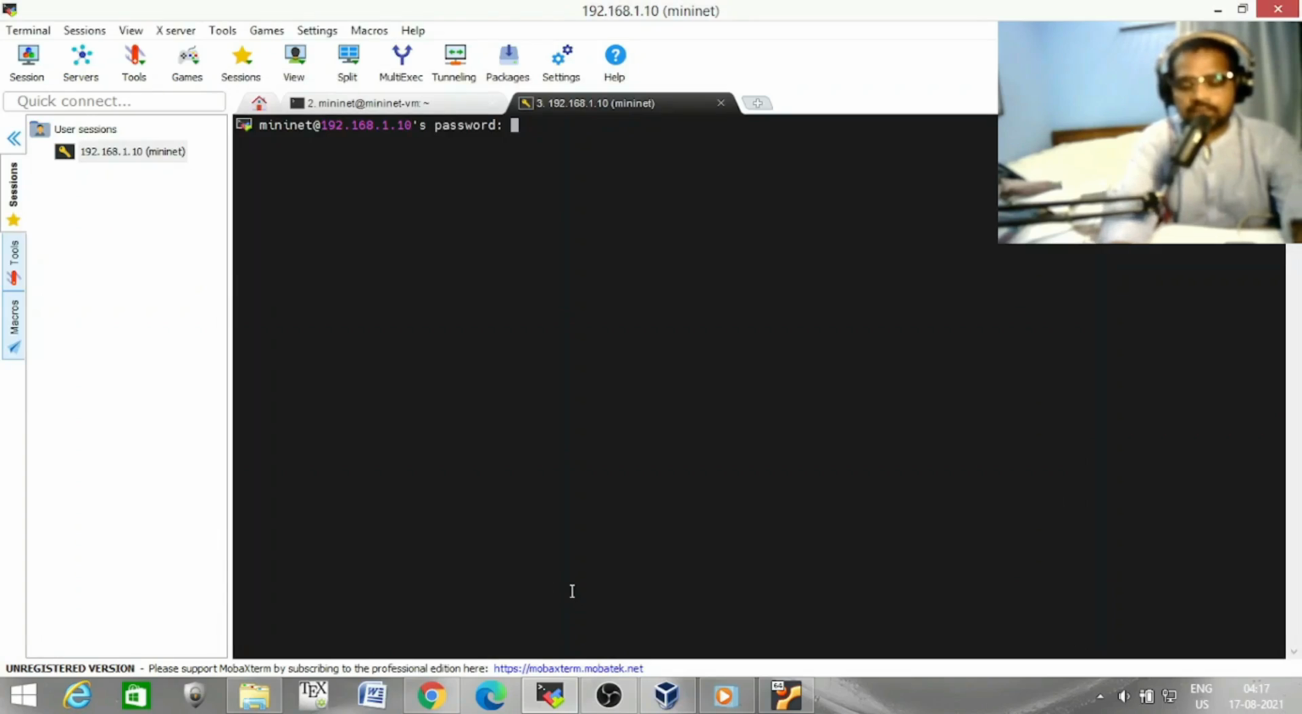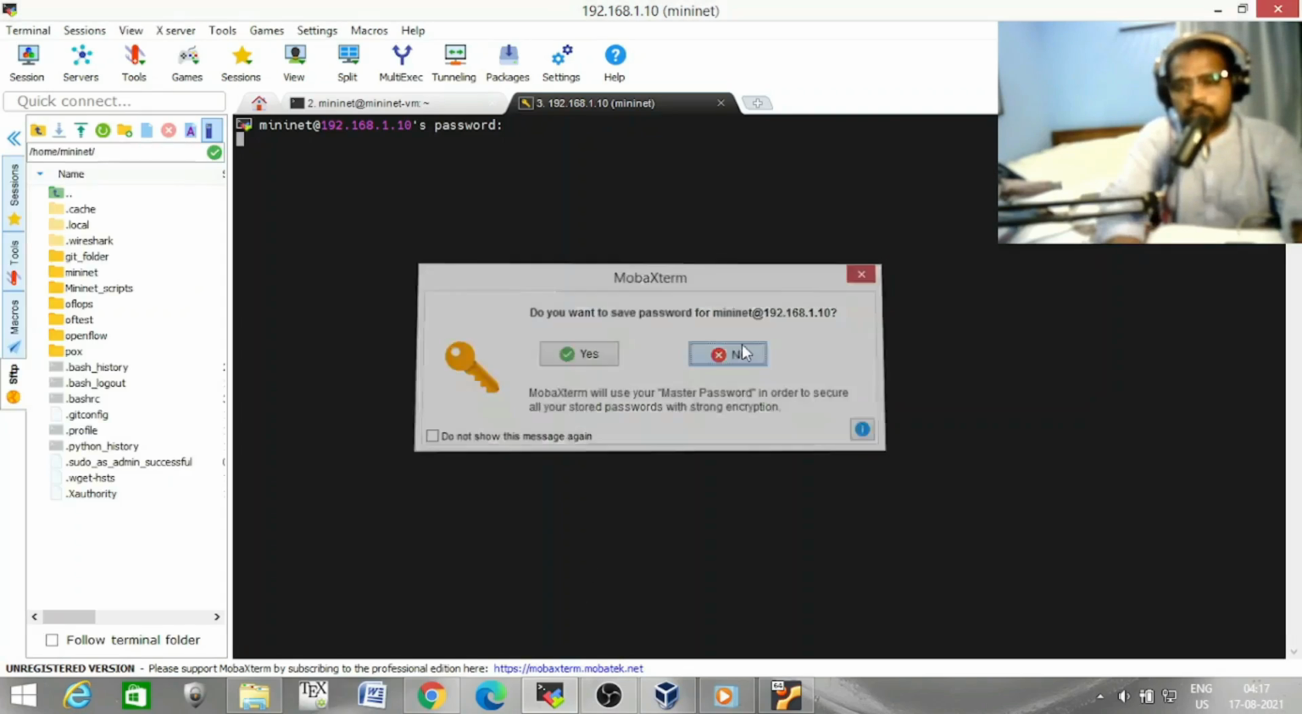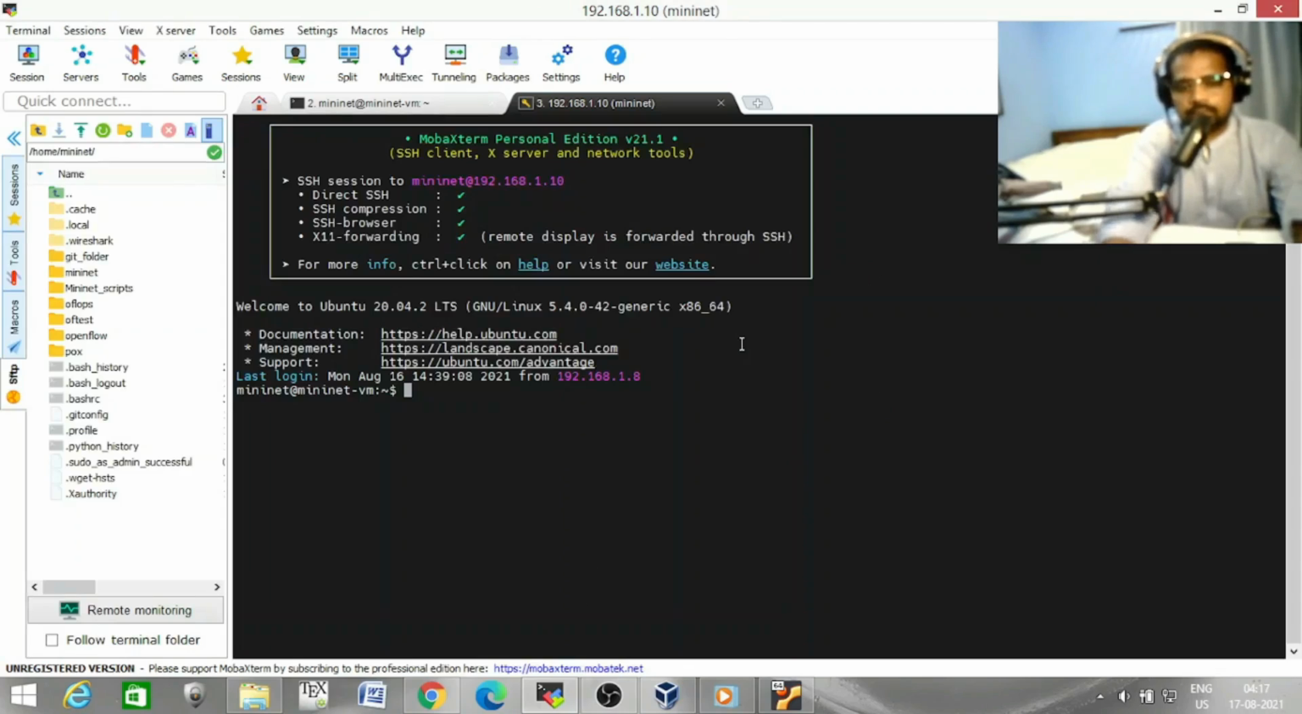And type the password as Mininet. Press enter. Can you see here? Your Mininet new session is created. Look, our Mininet machine that we have.